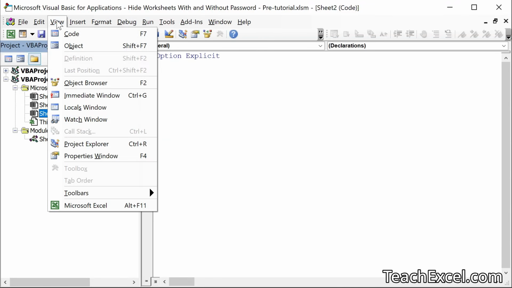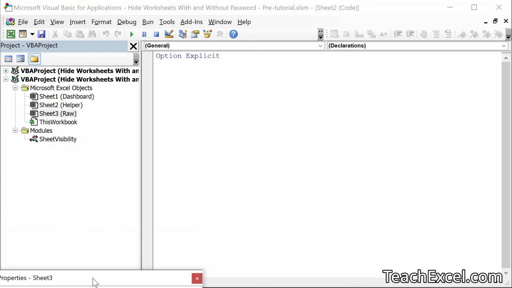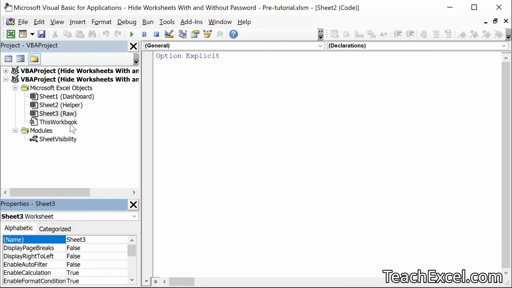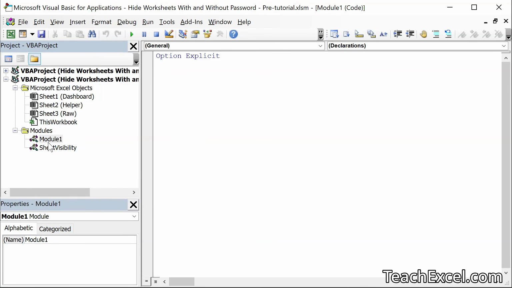I am going to bring back the properties window. Let us dock it right there. And what we're going to do is click the file that we are in, the project we are in, and go to Insert Module. And it'll say Module 1. What I have down here is Sheet Visibility. That is where I put the current code that we are about to write.